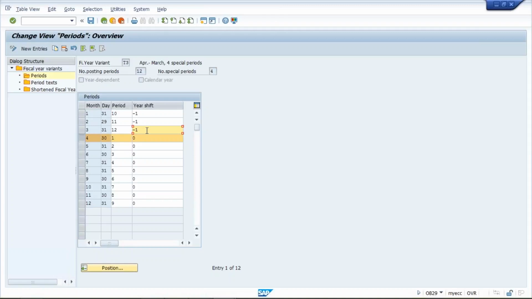Why -1? I'll give you a very simple logic, guys. Let's suppose Jan 2018, the system is saying that you just deduct 1, 2018 minus 1, so it is 2017. So that's how the system is going to count this Jan, Feb and March also as belonging to the previous year itself, 2017.